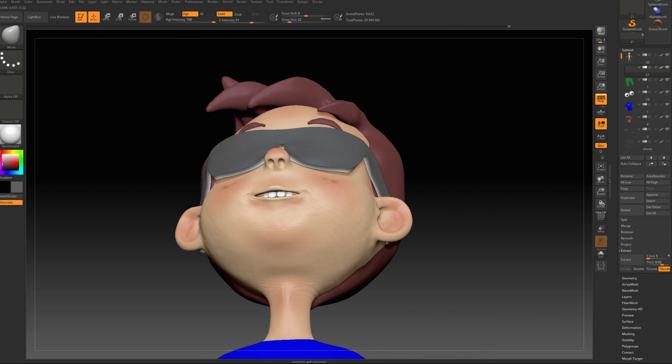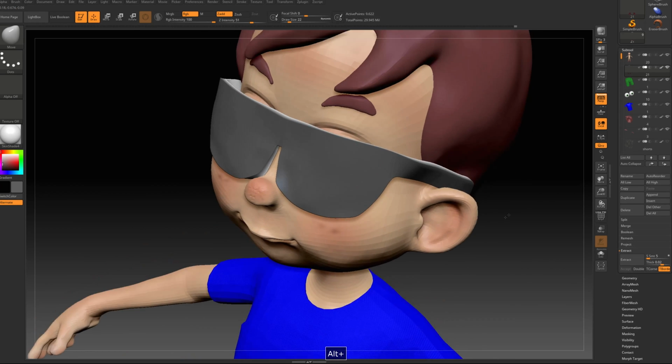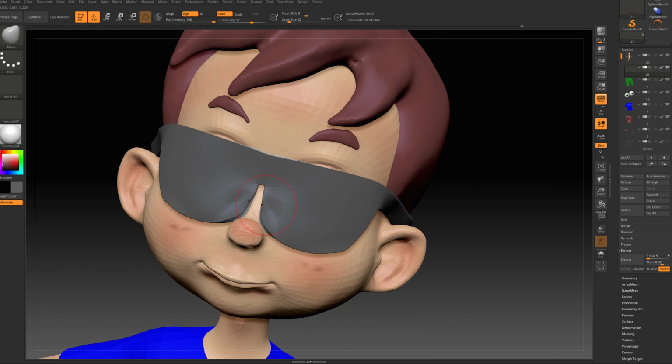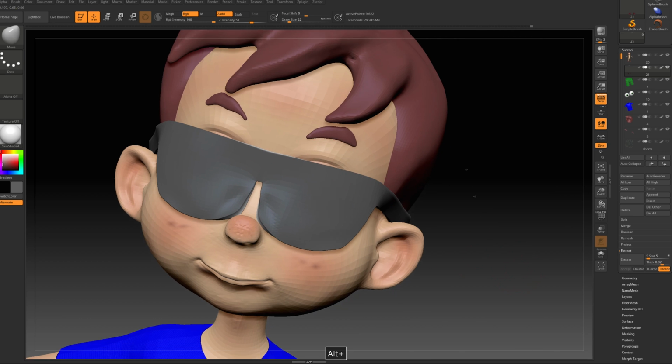I hope you find this brush useful. As I said, I want to use it more and more, but obviously for hard surface stuff.